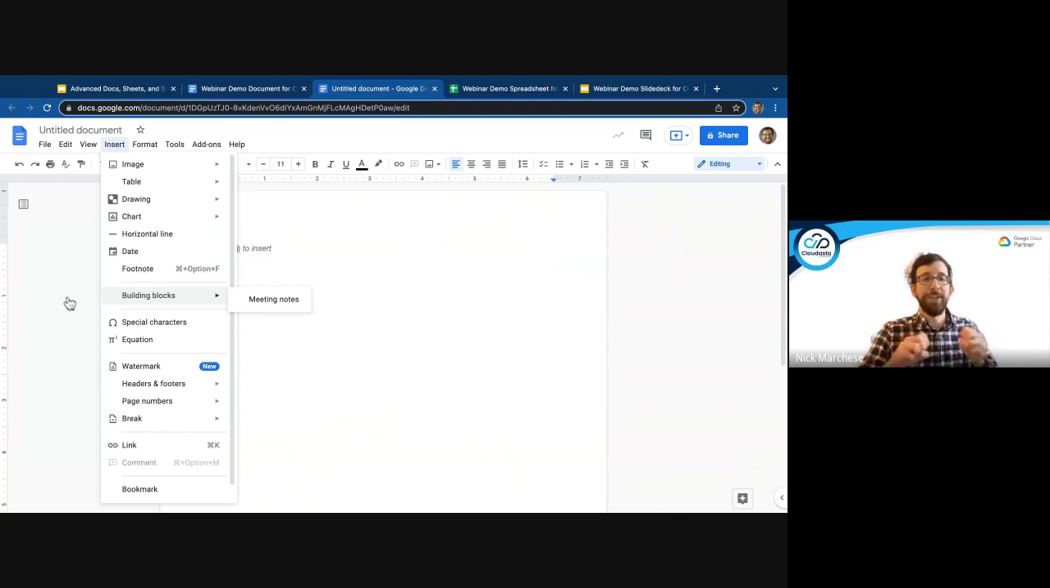And I imagine Building Blocks is just going to get better and better. But right now they have this building block, which is already great, called Meeting Notes. Building blocks are basically templates. That's how I like to think of them, but they're a little bit more advanced.